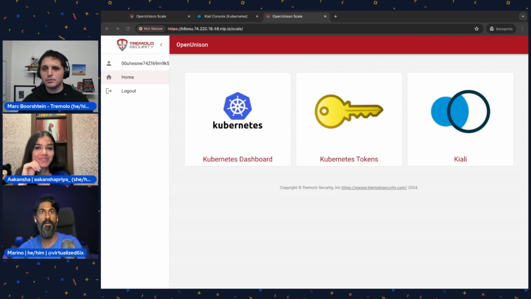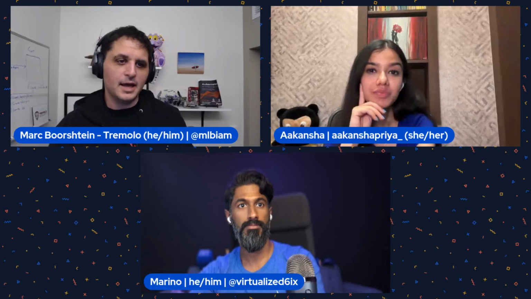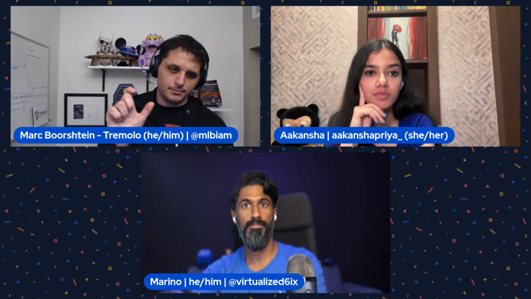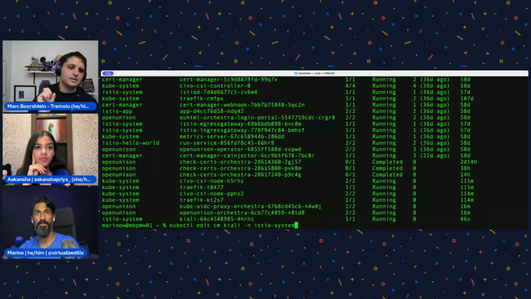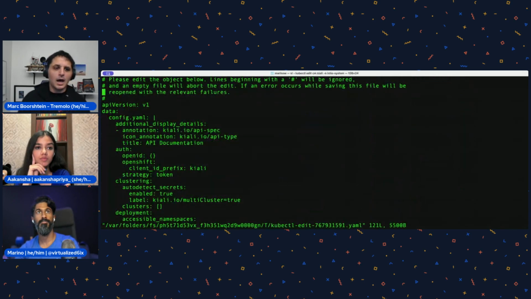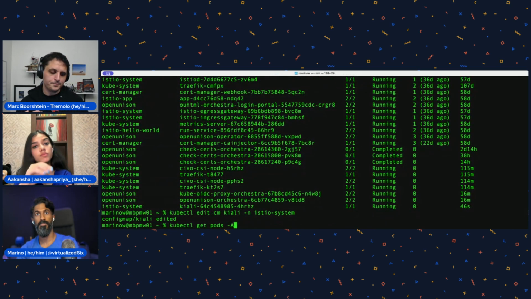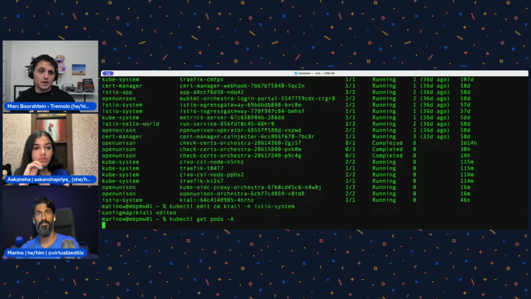Go ahead and edit the config map, and this time instead of token, it's header. Because even though Marc wrote this, he's a big dum dum. So the strategy is going to be header. Token is when you generate a service account token and it uses that. We don't want to do that. We want to do a header. Header like that? Yep.